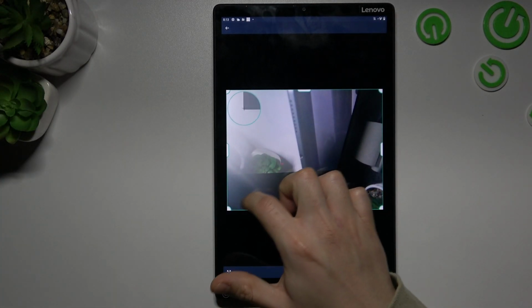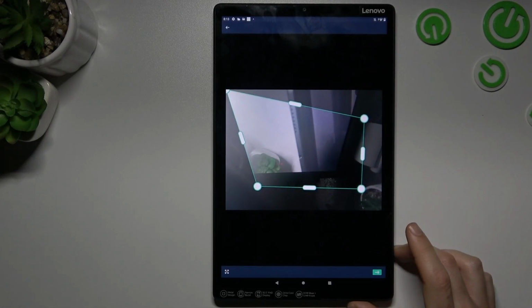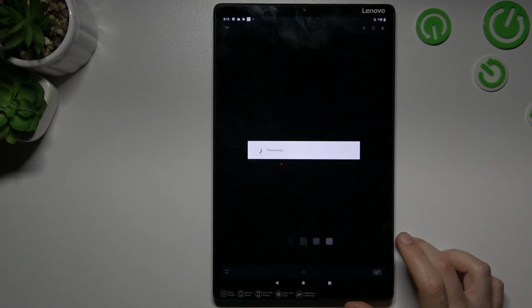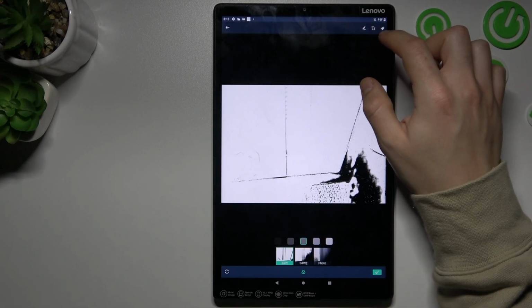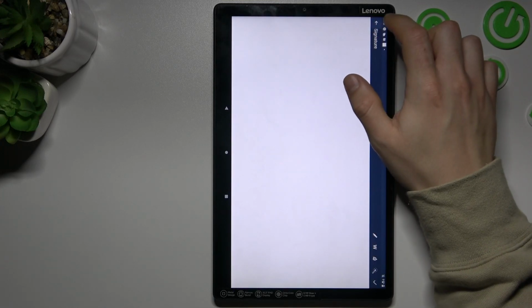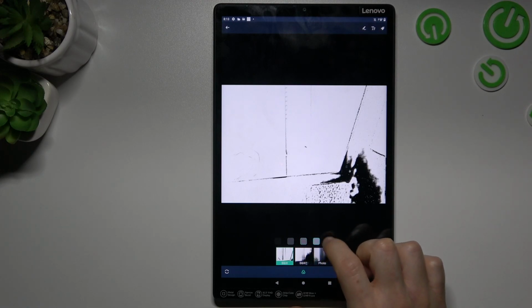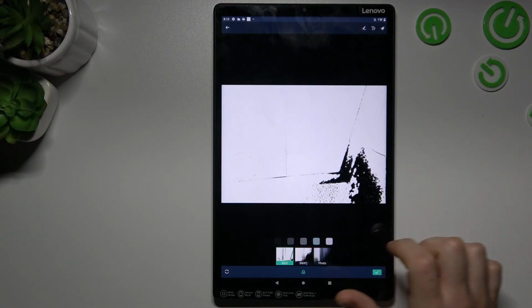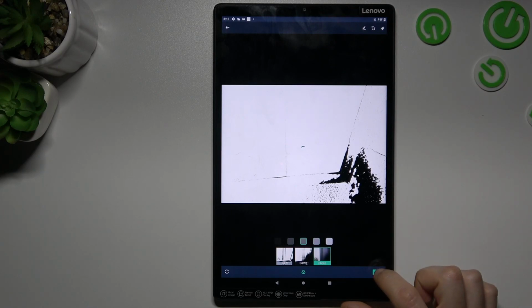Now you can choose a shape of your document. And if you are ready, click here. If you want to add some signature, click here. And if you want to add a text, click here. There is a place where you can choose a filter for your file. And if you are ready to send it, click here.